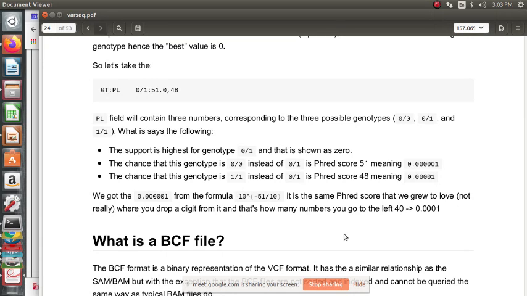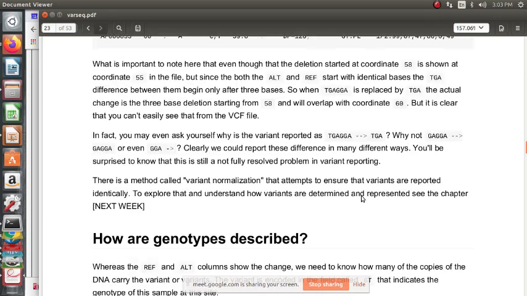So 0/1 is the first one, 0/0 instead of 0/1, that is 51. So we have to interpret these commas in this way. First 51, 0, 48. So 51 is going to be interpreted in this way: 0/0 instead of 0/1, that likelihood is going to be 10 power minus 5. And second we have 0, so 0/1, that is going to be 0, that is the actual one. And third one, 1/1 instead of 0/1, that is going to be 48, 10 power minus 4. So obviously the representation is in this way.